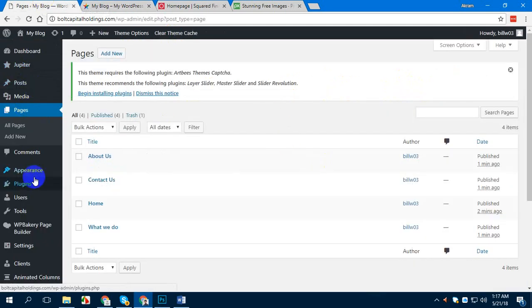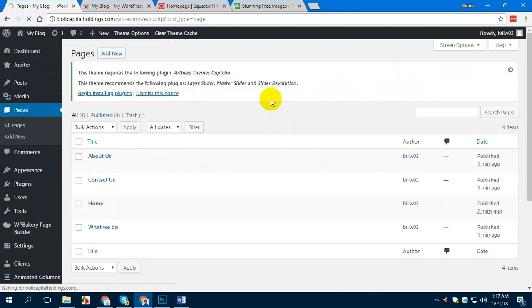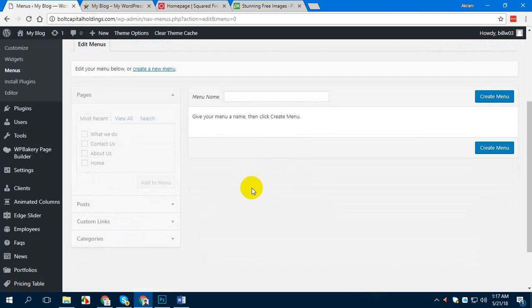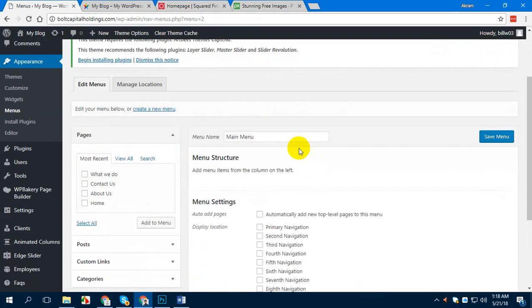To create the menu, from the left side appearance, go to the menus section. Here you will see this window. Here we will first have to create a menu, so I am going to put the name main menu, and then I will hit create menu. So the menu has been created. Okay, but we have nothing in this menu.